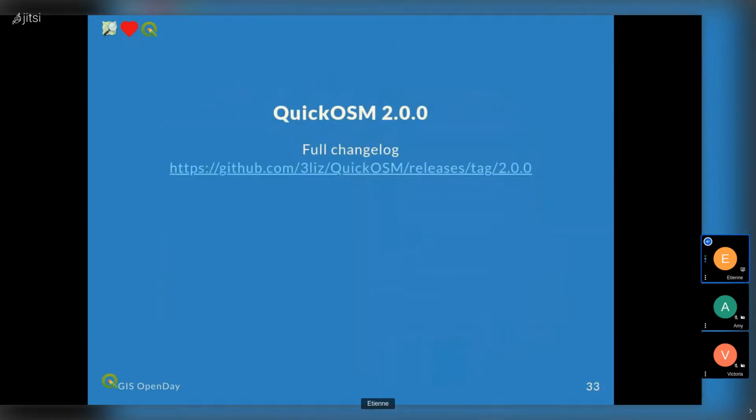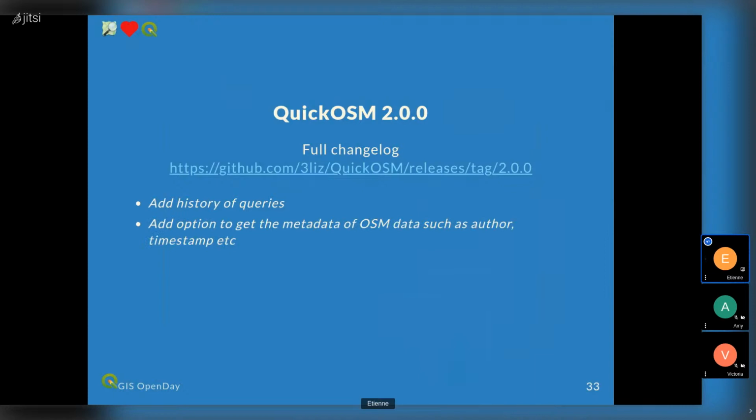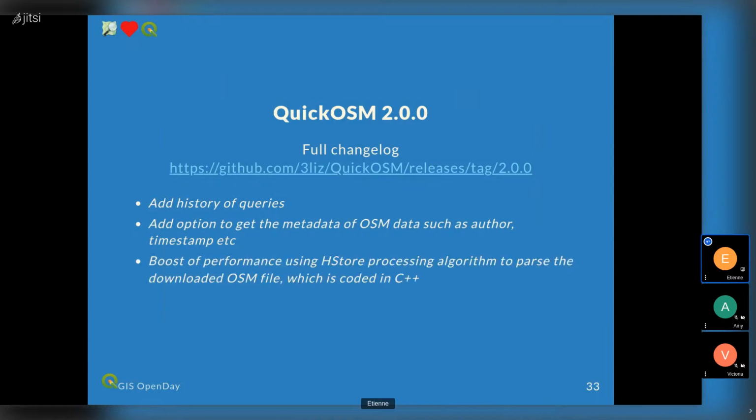So yeah, there is a full changelog for QuickOSM 2.0.0. There were a lot of new features, and I got some nice feedback about it. Also, history of queries, an option to get metadata from OSM, such as author and timestamp. Yeah, a boost of performance. So this was only available in QGIS 3.16.